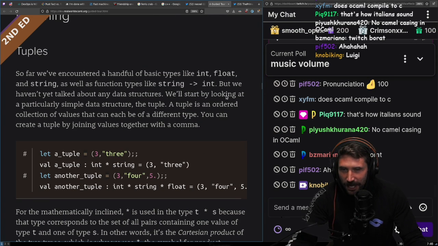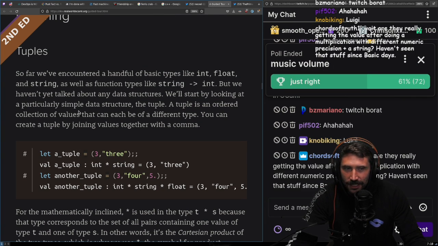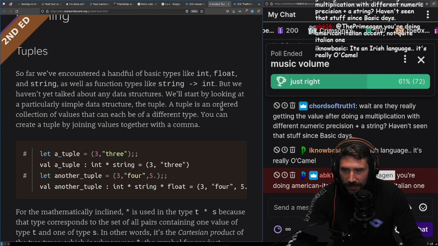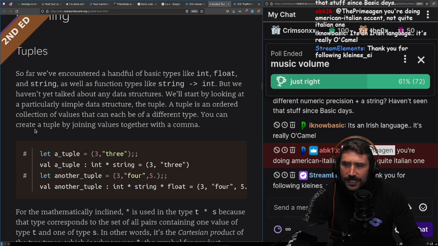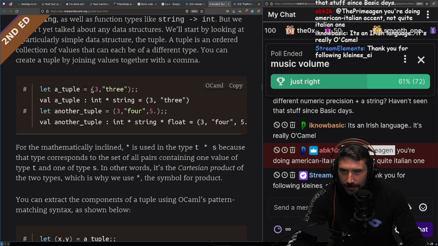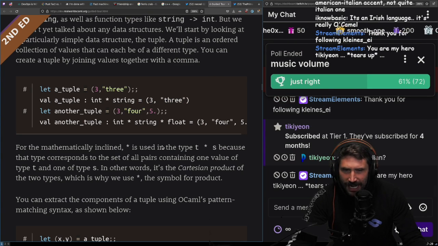All right, let's see. Here we go. So we'll start by looking at a particular. Okay, so I think we're just fine. A tuple is an ordered collection of values that can each be a different type. You can create tuples. Okay, yep. I remember going through this. We kind of looked at this in a different one.